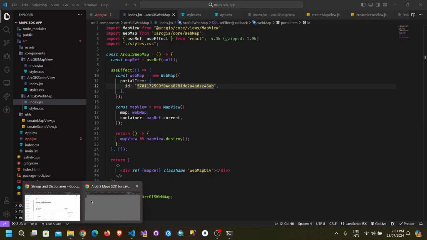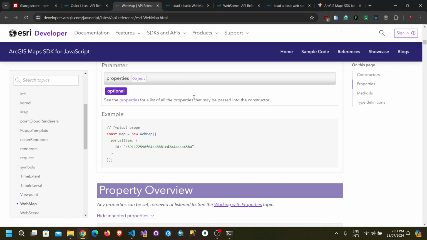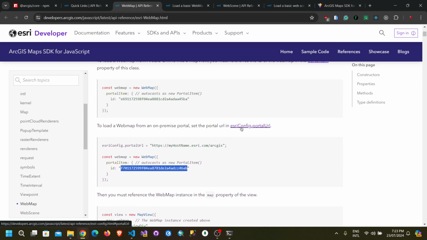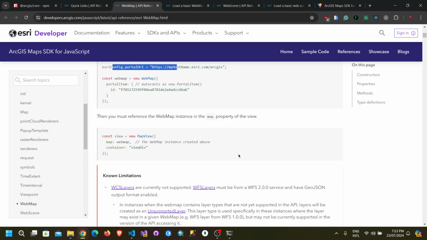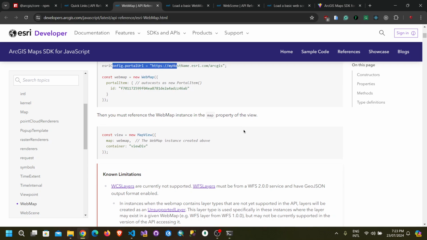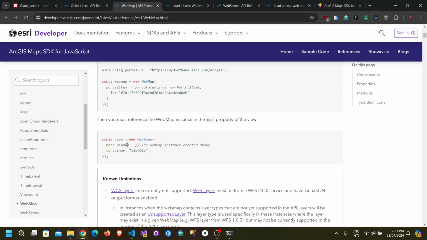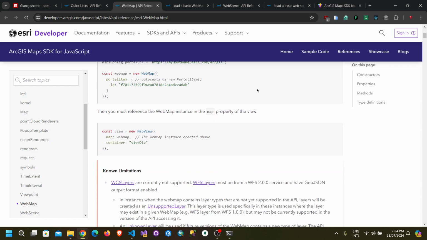yeah, it's not allowed to load. Maybe it's coming from some different, yeah. So this is from a portal URL. So first we have to configure the portal URL. If you are using ArcGIS Enterprise, okay, and ArcGIS Online, you can reference this portal URL to your own, and then you can load the portal item, which you can find from your portal. For the map, you will find this ID and you can add it.